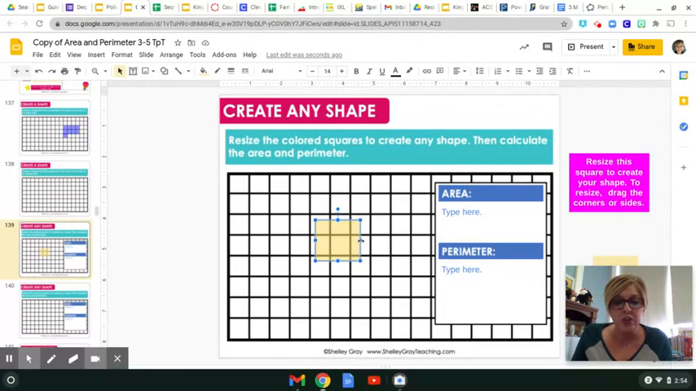So the first thing I'm going to do is fit it by dragging these little blue dots, and I'm going to try to make it fit in my grid. You can play with that. If I click the middle, then I can drag the whole thing. But if I click on one of these little side dots, then it's going to expand the whole square like that. Okay, so I'm just going to create a shape.